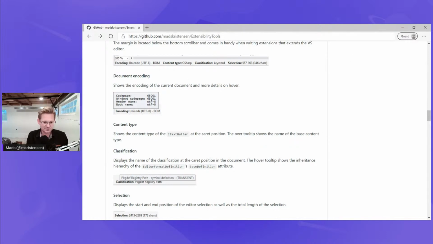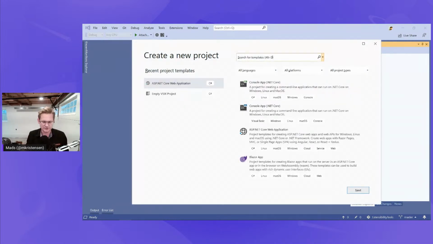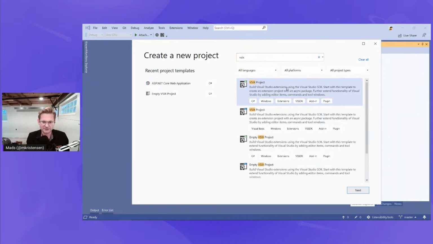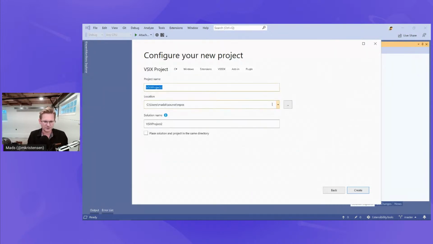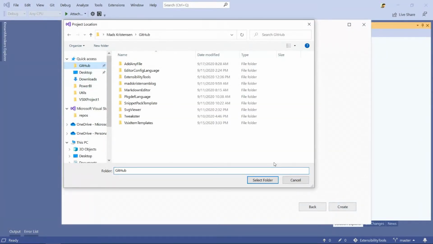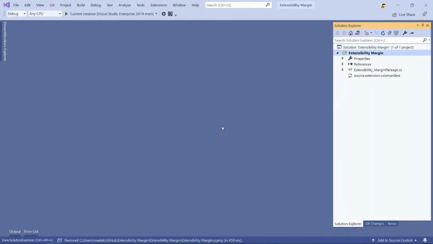So let's just go to Visual Studio and create a new extension. We are going to search for VSIX and grab a VSIX project. First of all, I'm going to put it in my GitHub repo. What are we going to call this? We're going to call this Extensibility Margin.